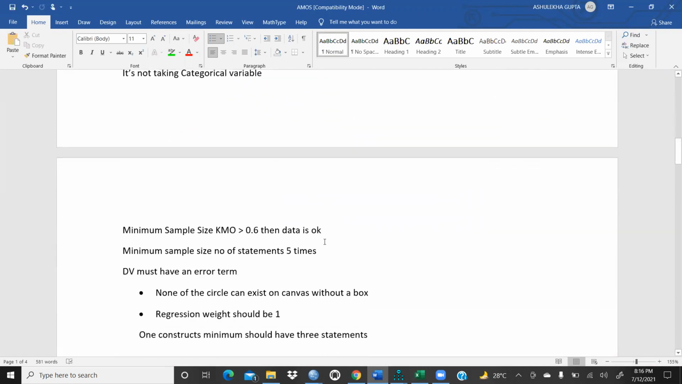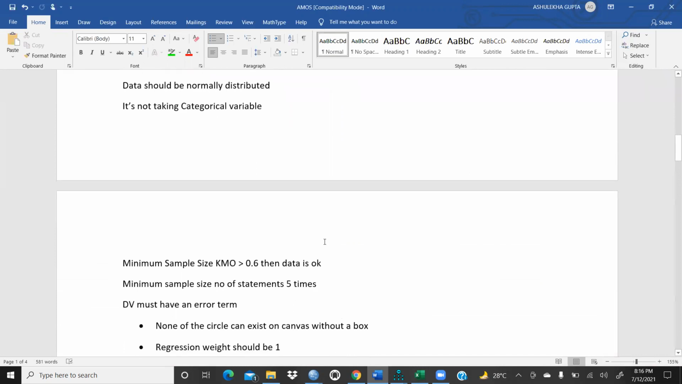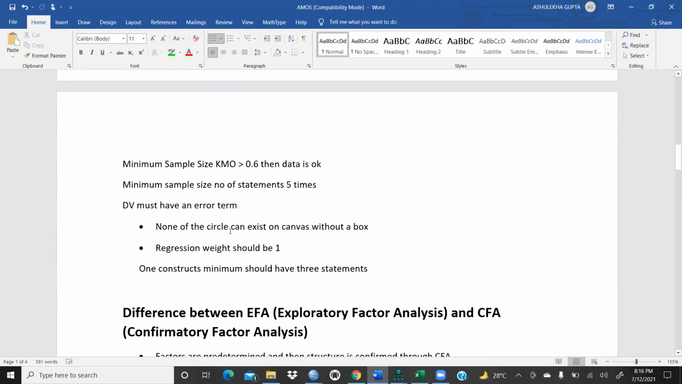Before that, first let me explain what our data size should be. KMO should be greater than 0.6, then the data is okay. If it is lesser than this, then our data is not okay, and you have to correct your data. Minimum sample size should be 5 times the number of statements. Some researchers believe it should be 10 times, some believe 5 times.